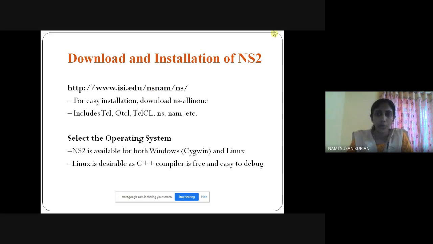Instead, I'll show how the program works. The operating system used for installing NS2, you can work in both Windows and Linux. If you are using Windows, you have to install a software called Cygwin. This Cygwin software provides a Linux platform for Windows, and on top of Cygwin you will be able to install your NS2.